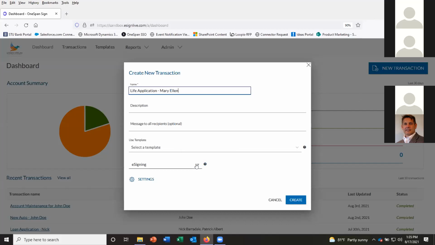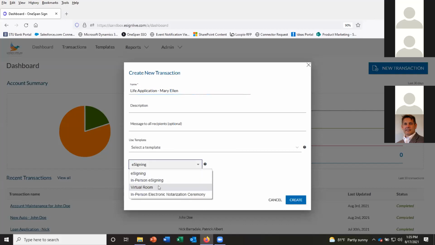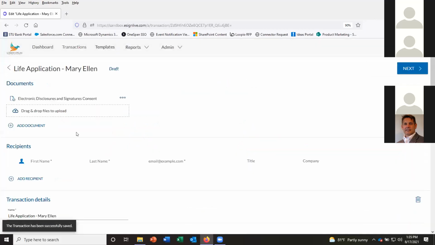Now, this platform allows you basically to use this product for all of the different use cases, whether it's a simple remote signing that is unassisted, or in person, as well as a virtual room. So I'm going to select a virtual room that allows me again to do the assisted signing. And it's going to take me to a screen that allows me to upload the document or the application that I put together. You'll notice that there is one document out here already, which is my e-sign consent form.